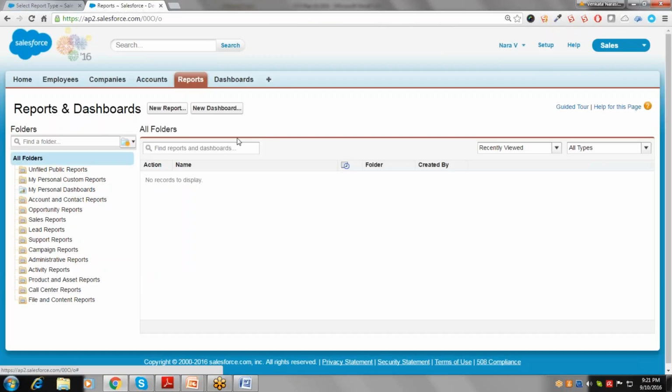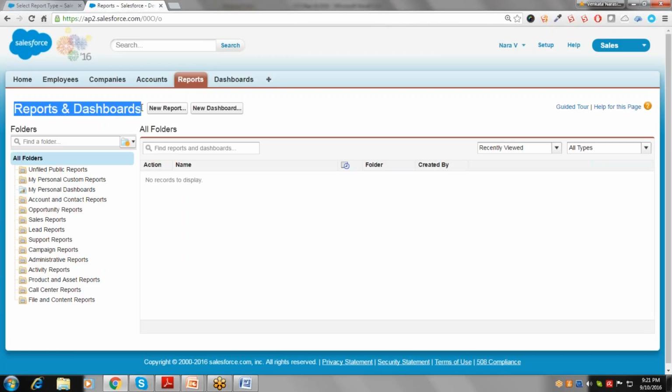Now you see, here is the list of reports and dashboards which are available here. As of now, this is a new organization. I don't have any reports that I have created initially, because this is an account we have created for this batch of students. This is the session where we are discussing reports, and prior to this session we did not create any report, that's why it's showing empty, no records to display. If you want to create any report here, just click on new report.